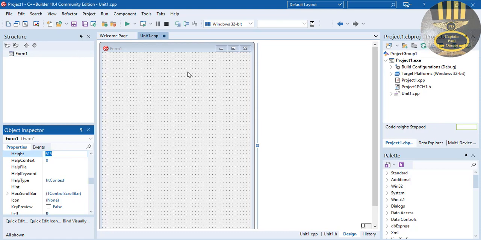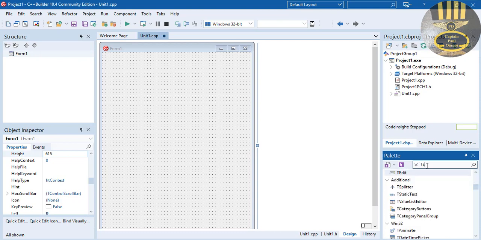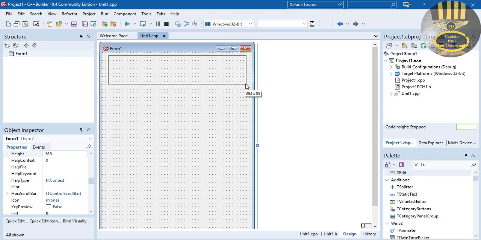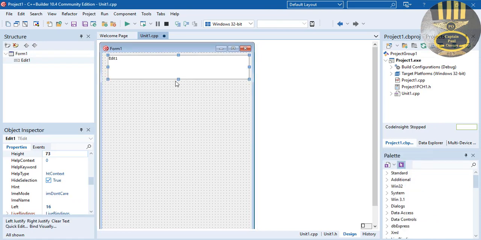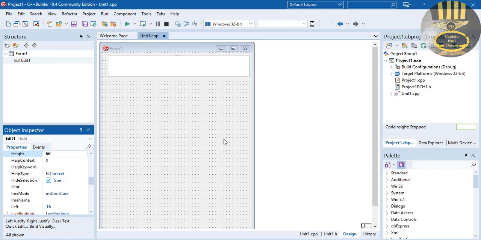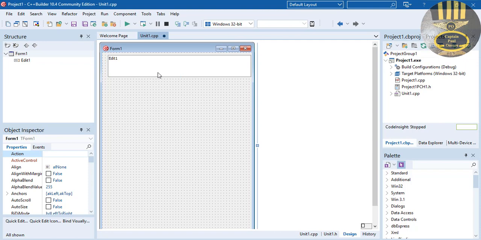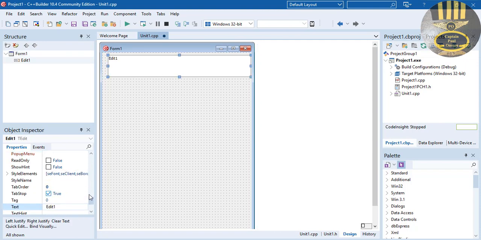That is fine. Now let's come right here where the palette is. Just type in TE, that is the text editor. Grab that and just drag it right there. Okay, let's change the height of that to about 66. And the width, I'm going to make that about 400 plus. 406. That's fine.